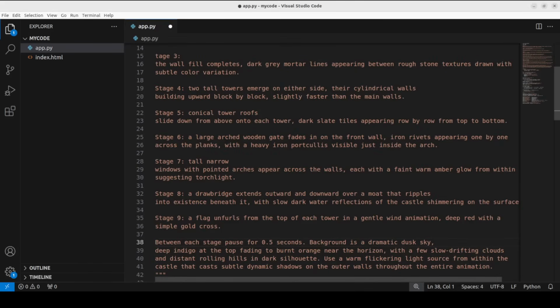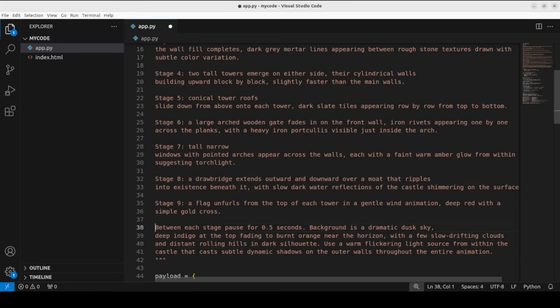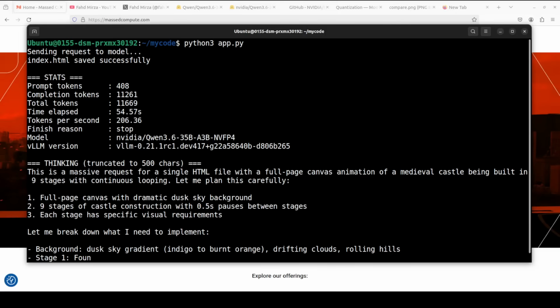So there you go. I stopped being lazy, and now it's separate lines, stage 4 to 5. You see, everything is building upon the previous stage. And at the end, I have also asked it that every stage pause for 0.5 second. Background is a dramatic dusk sky, deep indigo. So a lot of things are there. Let's see what it does.